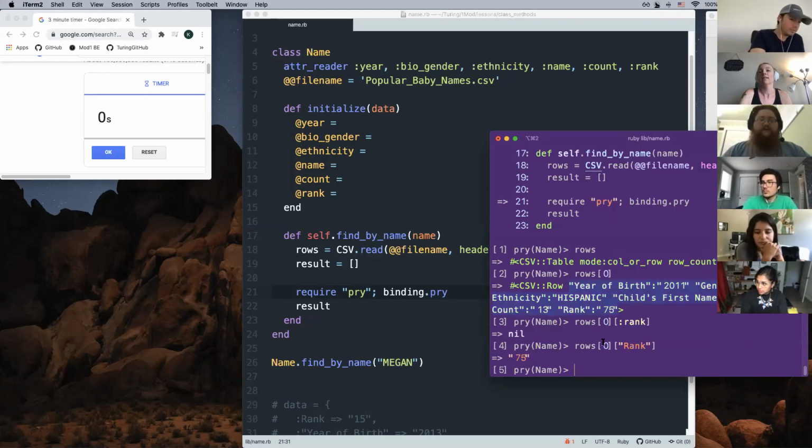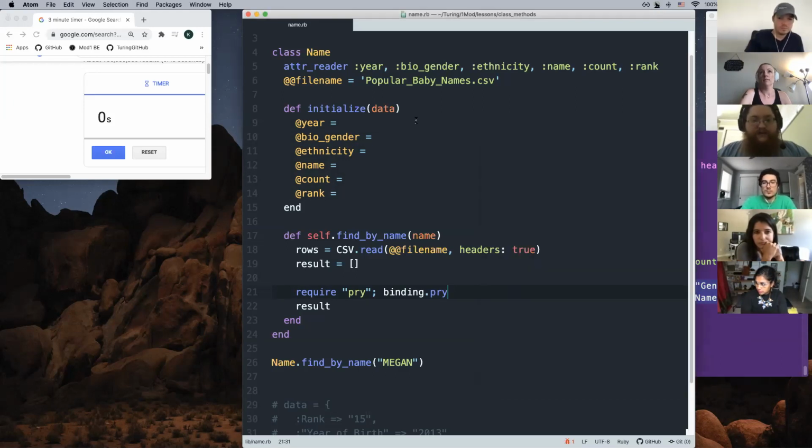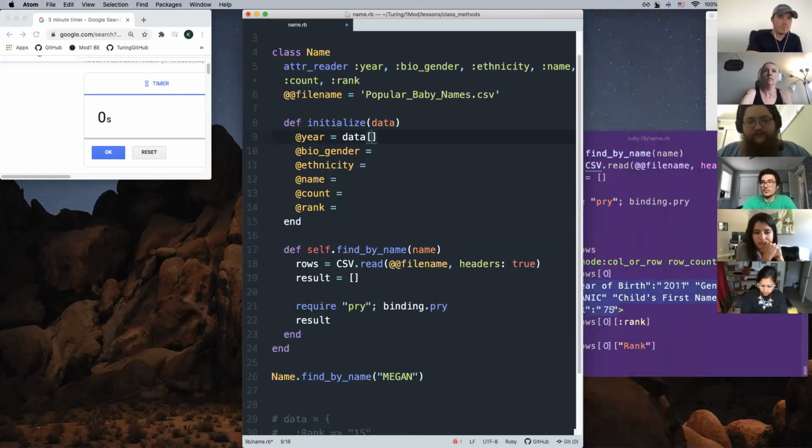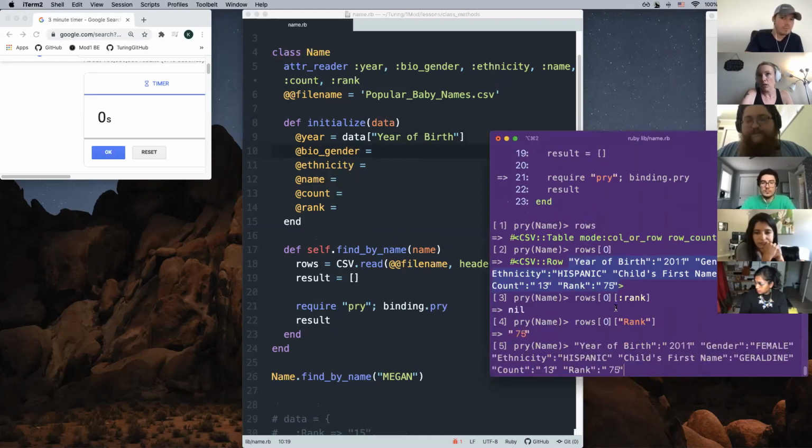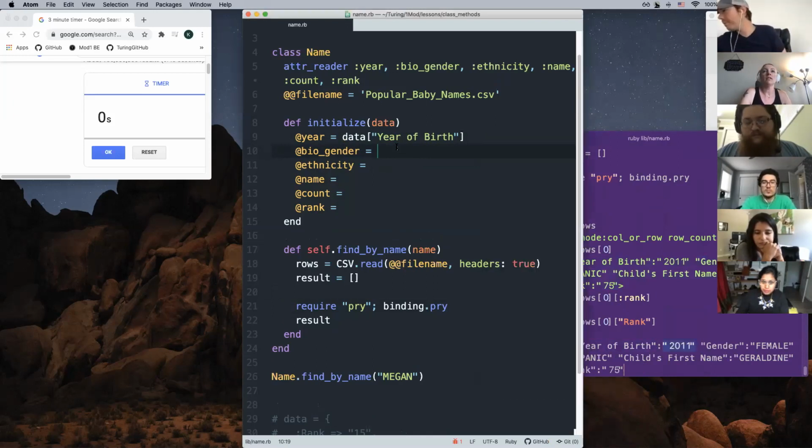Yeah. And so in all our instance variables, so for year, we said data, square bracket, in string, year of birth. Yeah, and awesome, then, because you knew this is a hash, we can access each of these keys to access their value and set those as our instance variables, right? Yep. Awesome. And then we do need to match, remember, string keys.